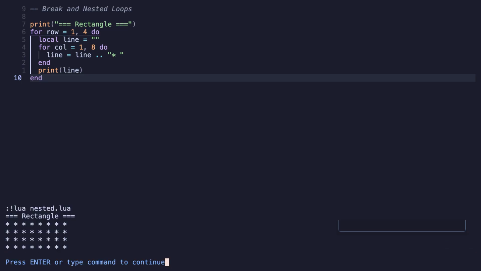Run the file. 4 rows of 8 stars. The nested loops built a grid.